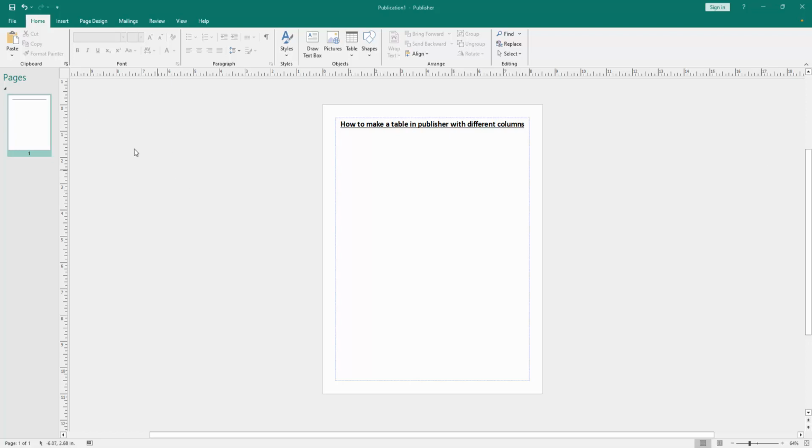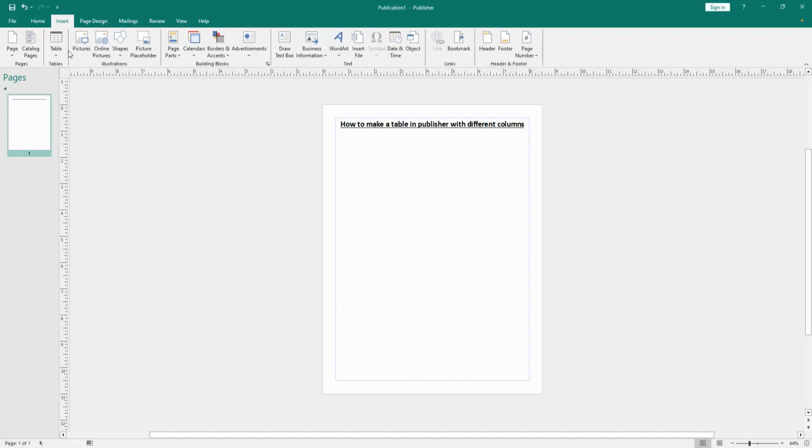Firstly, insert a table. Go to the Insert menu. Then we can see here the table option. Then we select column and row to insert a table.